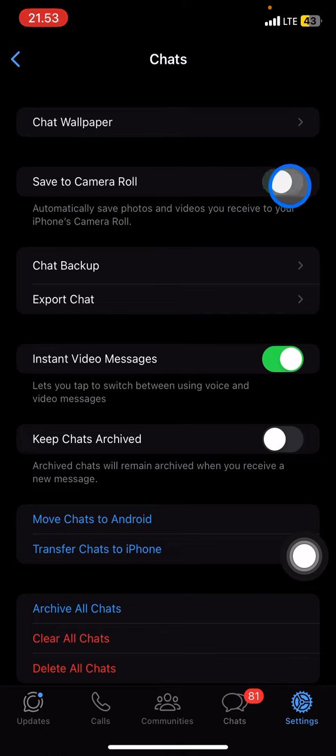Whenever this tool is on, whenever you receive any videos or photos and then you open them, that media will be automatically saved into your photo library, so it will be disrupting you and consume a lot of storage on your phone. So let's turn it off by clicking this part. So that's the way to turn off the save to camera roll button on WhatsApp.